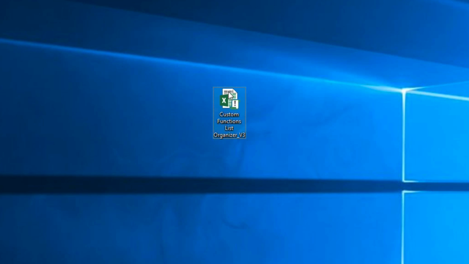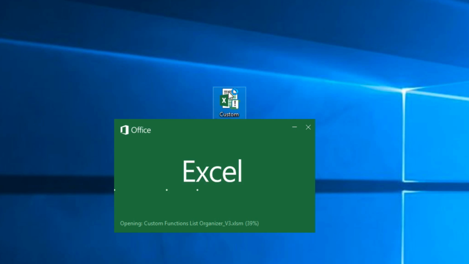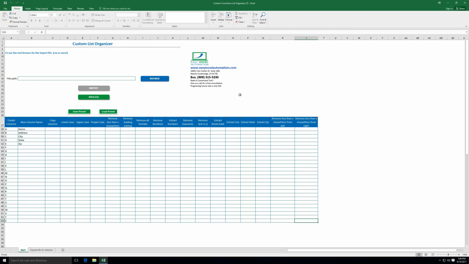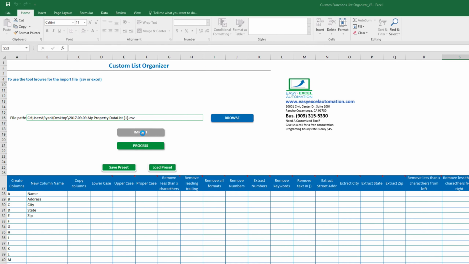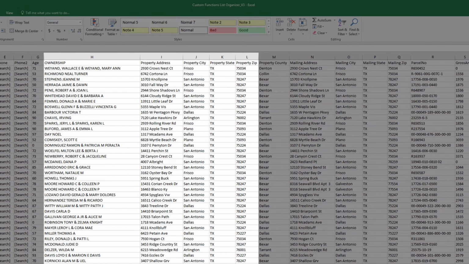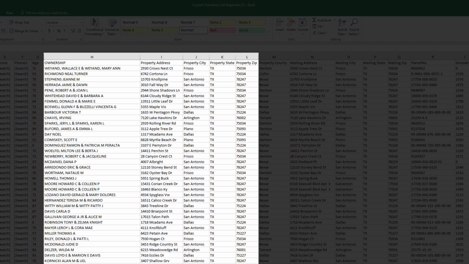Let's have a look. First, we'll open up the tool, and if it asks you to enable macros, be sure and do so that the tool can run. Then we'll import one of our files. And in our case, we just like to extract this mailing address data, the name of the owner, the property address, the city, state, and zip code. In our case, columns H through L.